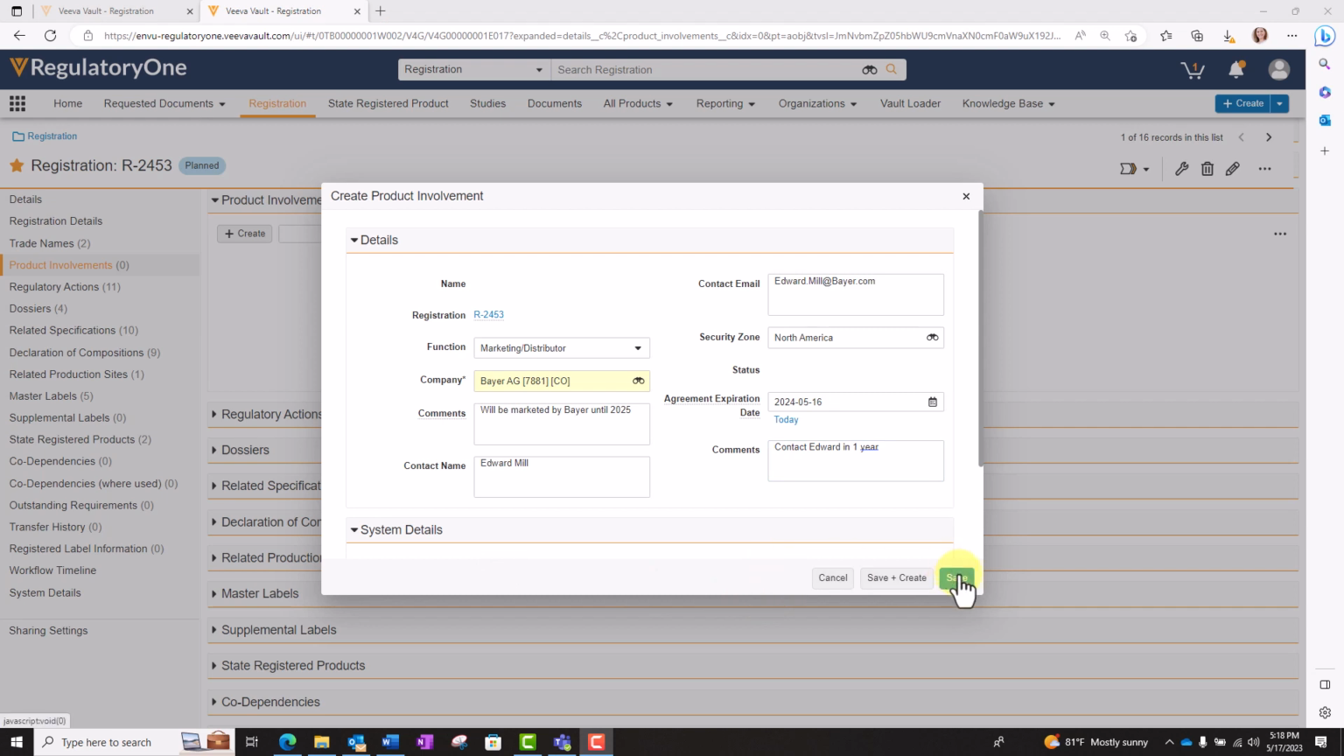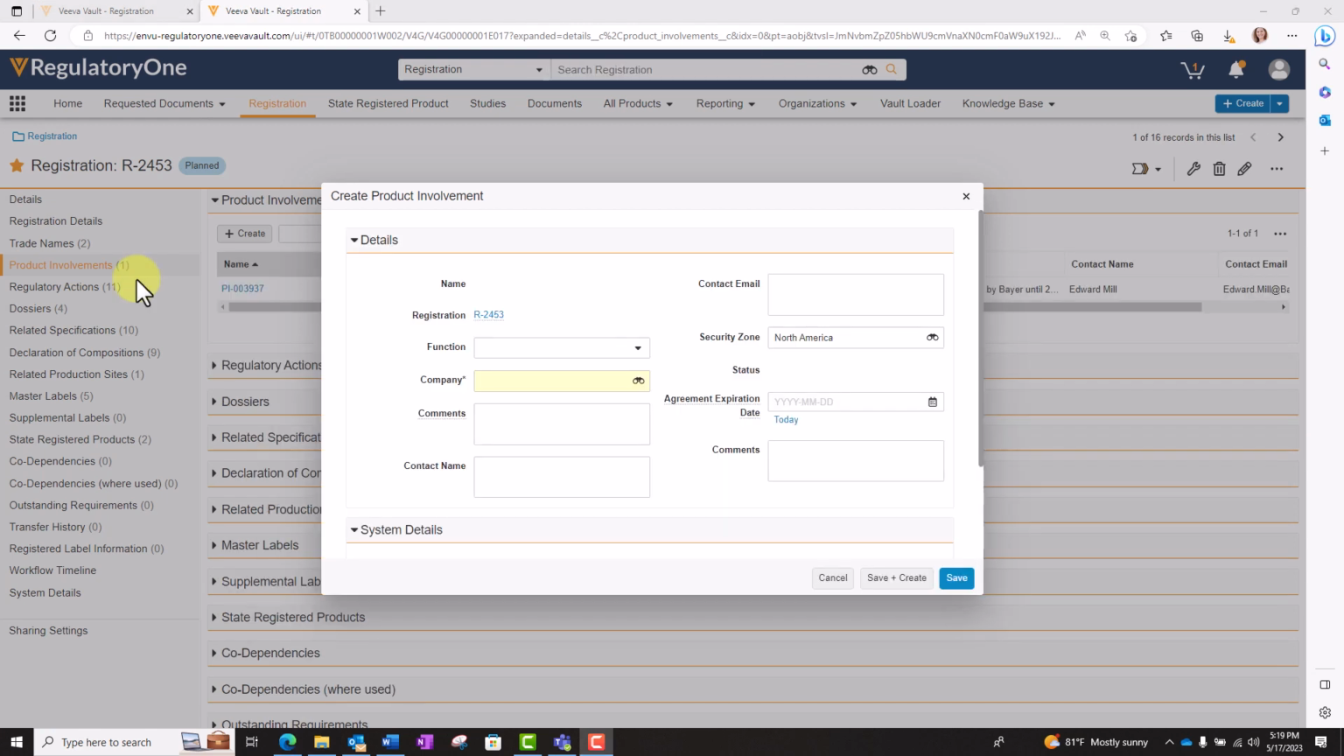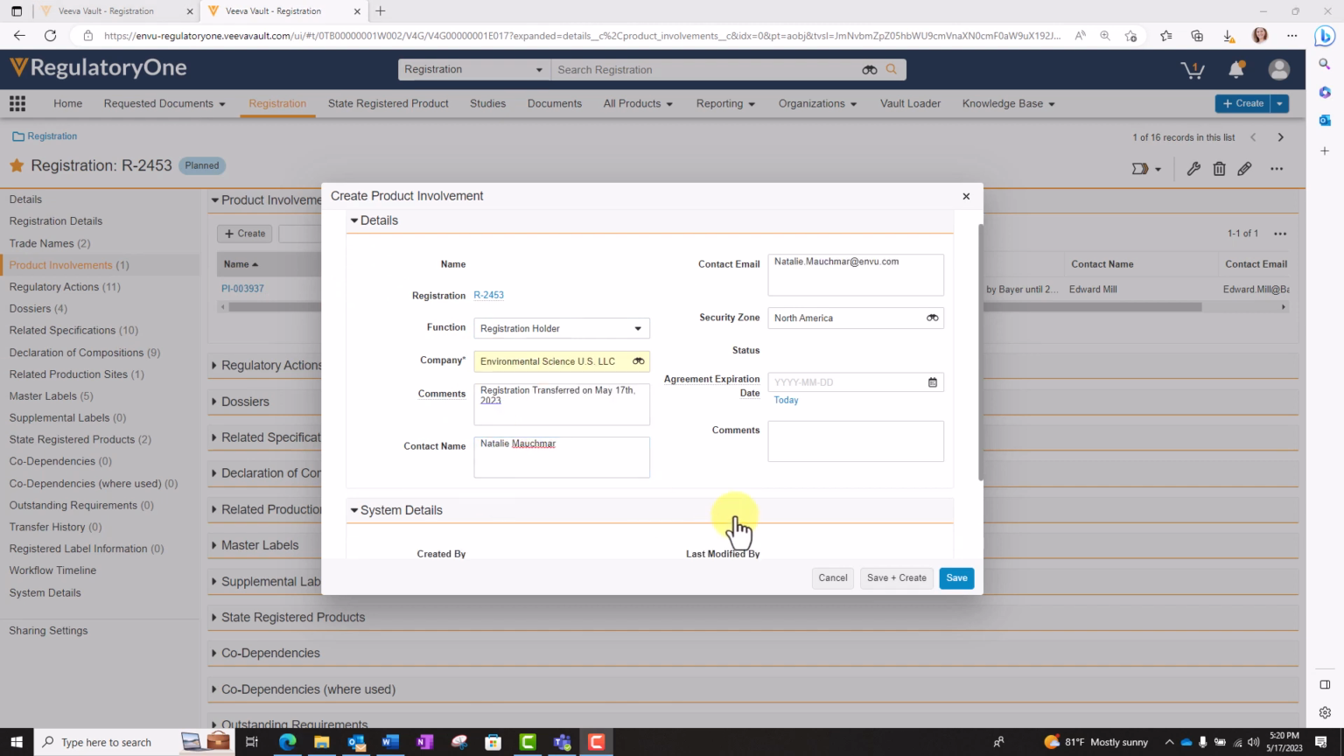If you know you have another record to create, you can hit Save and Create, and this will save what you currently completed and then open up a new pop box. I'm going to do that now. Next, I'm going to complete the registration holder information. Now that that information has been completed, I will hit Save.